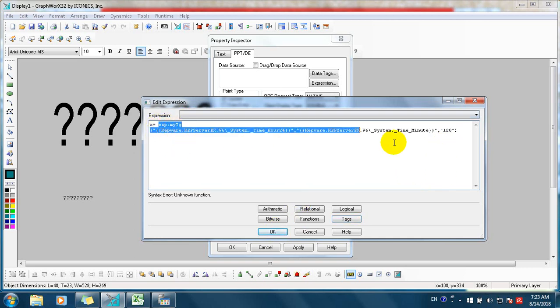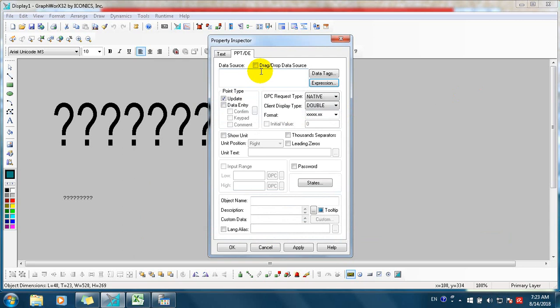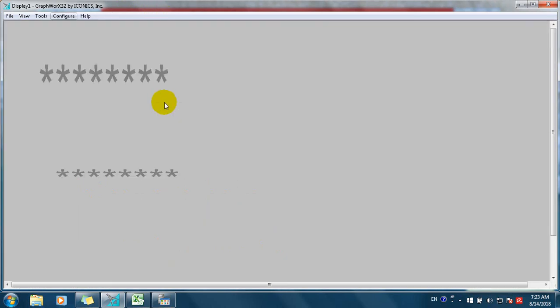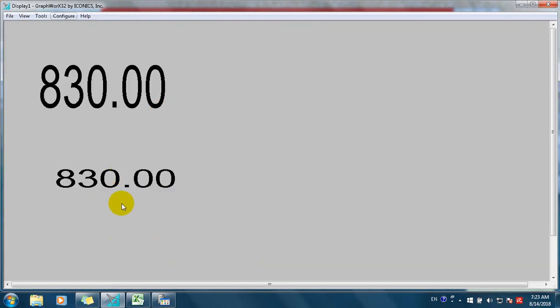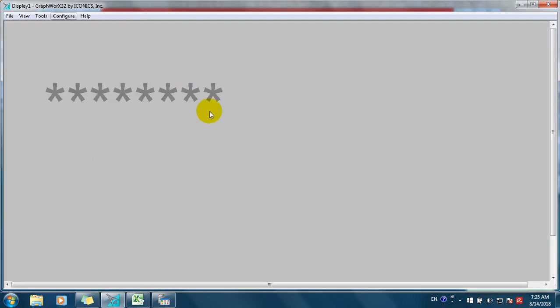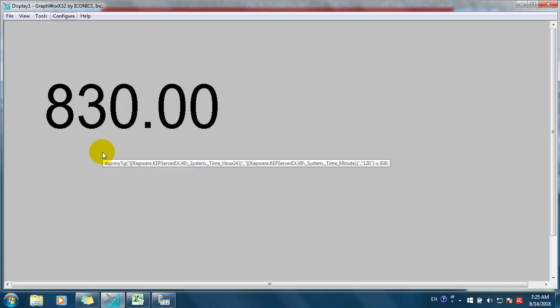Okay. Copy this, Control C, and then close this and paste into the data source text box, and then click OK. Go to runtime. Okay, this is how many pieces would be produced at 7 o'clock and 30 minutes. Sorry, at 7 o'clock and 25 minutes.